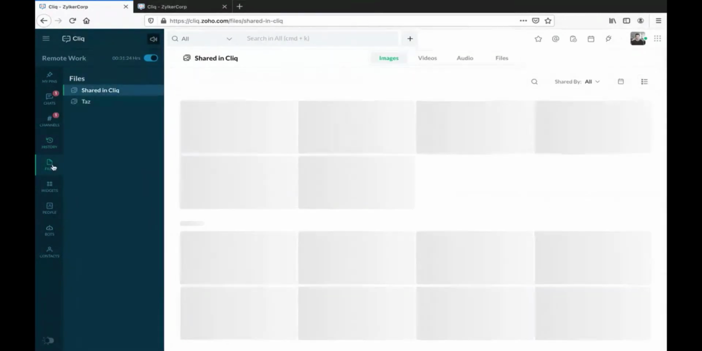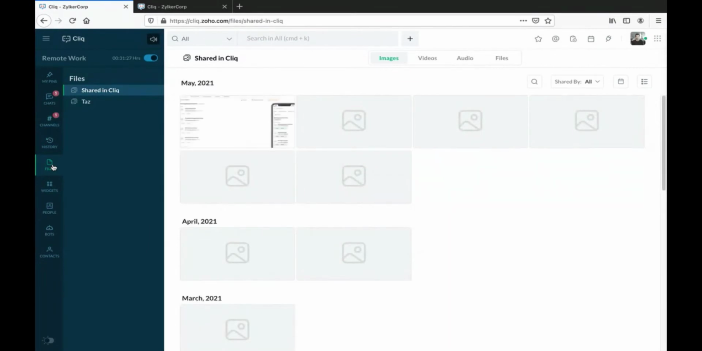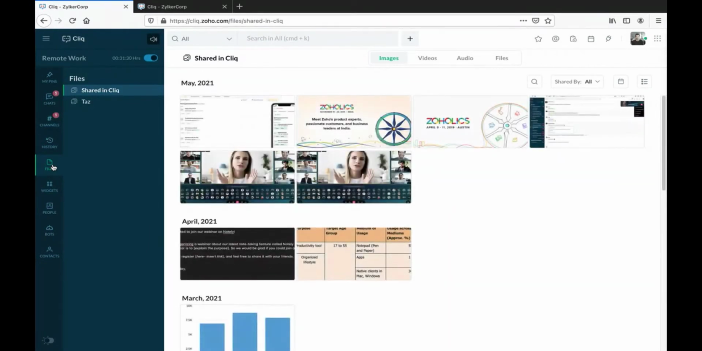Next up, we have files. See, this is your file repository. It has the categorized sections, shared in Click, and task. It helps you to find the file that you're looking for easily. You can also find the file by clicking on the search bar here and entering the file name. This search is also OCR supported. So, say you're looking for a picture, you just have to enter the name of it and you can see the images pop up.